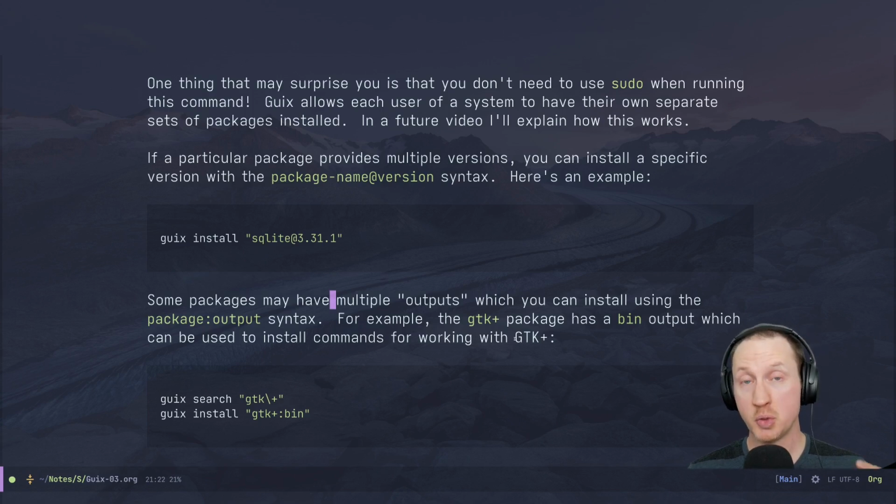Sometimes there's also doc outputs that will install documentation that doesn't normally get installed by default. So normally you don't have to think about this, but in some cases, you might have to go look and see what outputs are available for a package and install those explicitly if the things you're looking for from a package are not available when you install the default output.